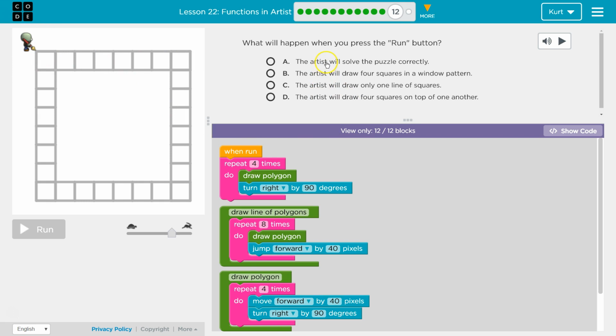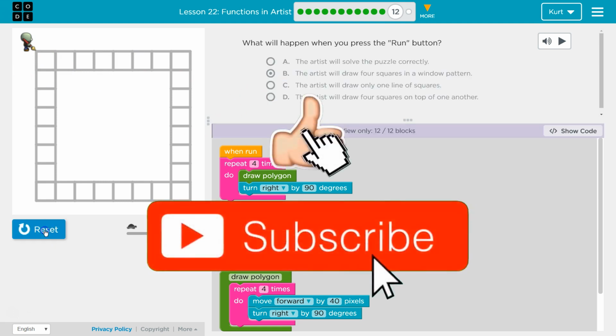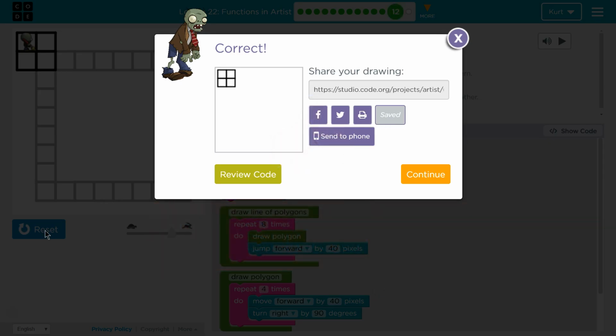I know I'm not going to solve it. I know I'm not going to only draw one line of squares because I'm not drawing this many squares. And I know they won't be on top of each other because they're already going to be next to each other for sure. So I think it's this. Let's take a look. But yeah. Awesome though. Let's keep going.